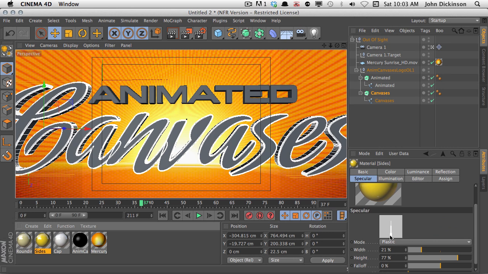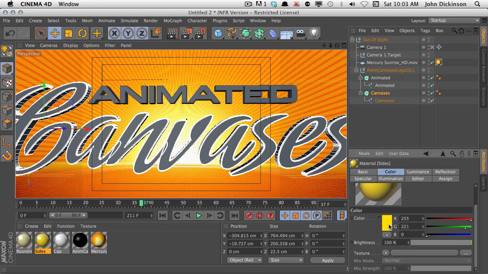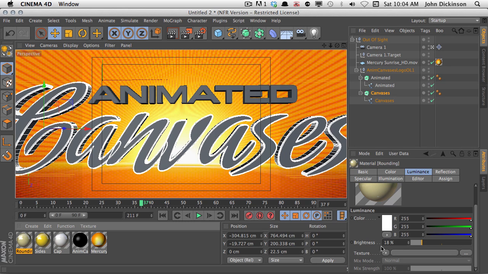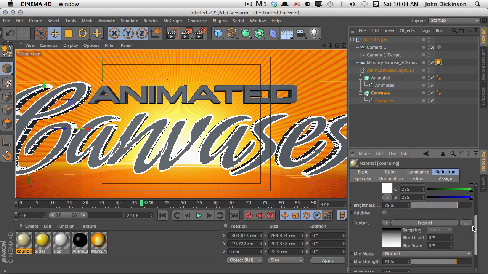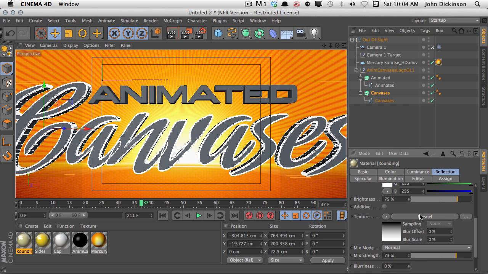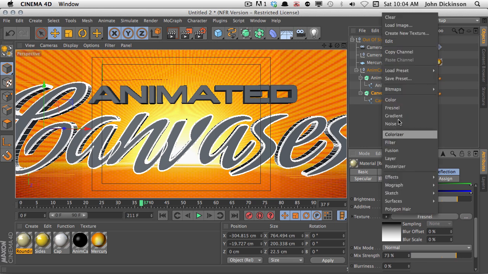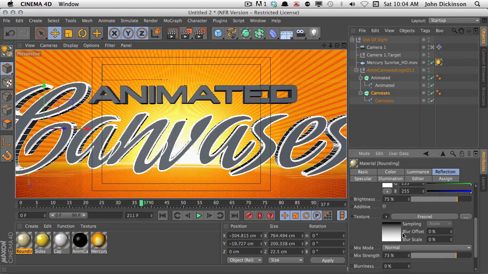For the sides, you can see specular is exactly the same. Color is yellow, and luminance is slightly lower. And for the rounding, luminance once again is slightly higher. And keep in mind for the reflection, I've also added a Fresnel by clicking on Texture and choosing Fresnel. And that gives a much more realistic reflection.